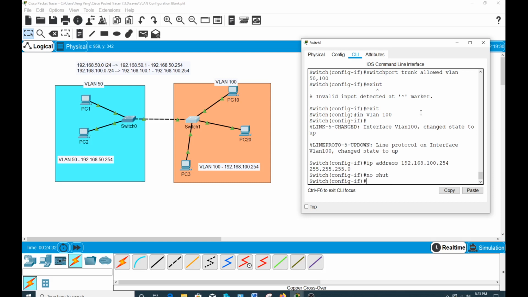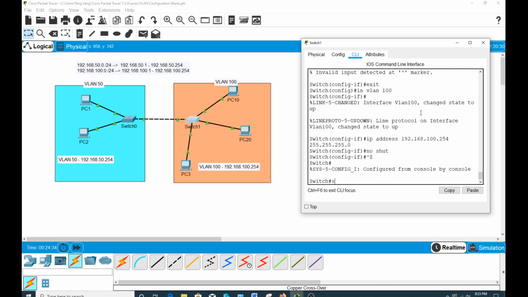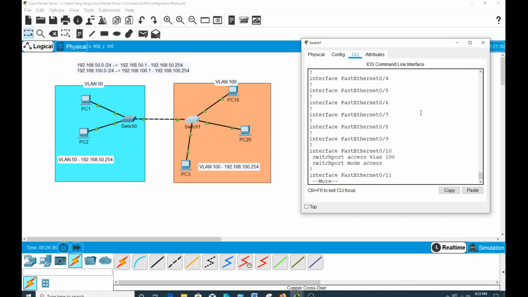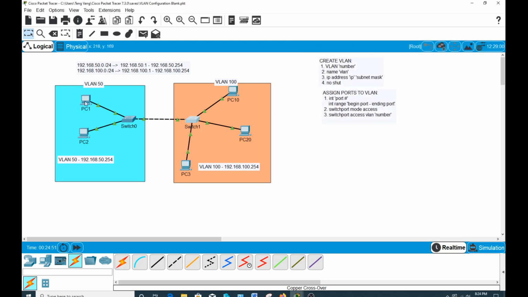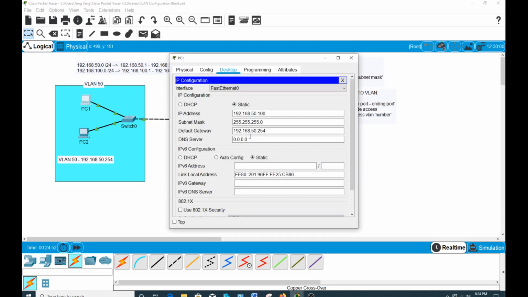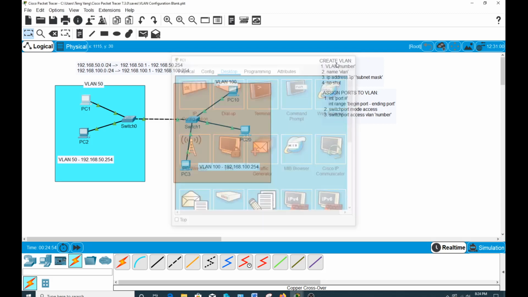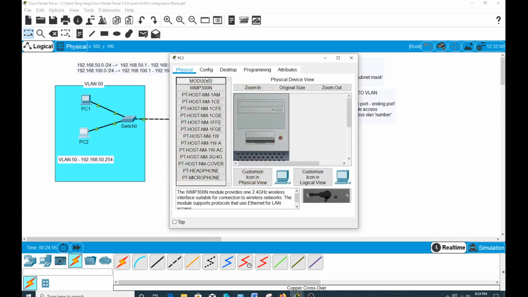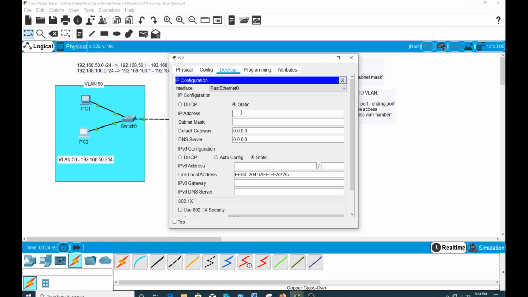Okay, so let's look at it. Show run. There you go. Notice that the interface VLAN 100 is assigned to this IP address. This is the subnet for VLAN 100. Okay, I already did this one. Next thing, I need to assign an IP address to this PC. We must assign an IP address for all of the PCs.